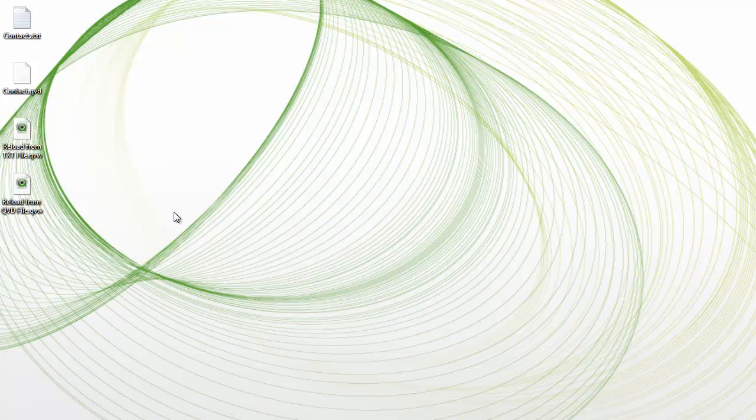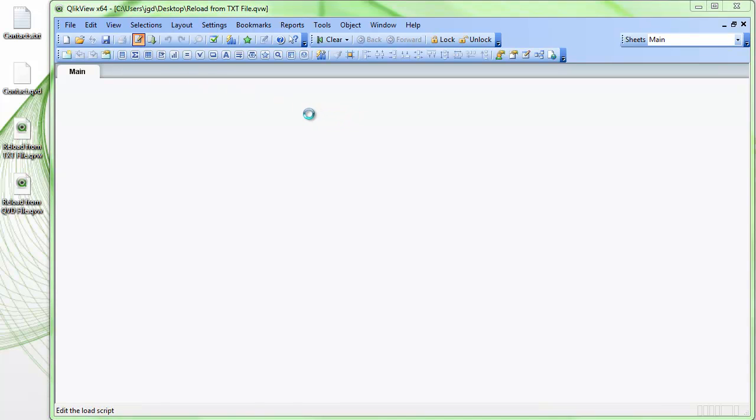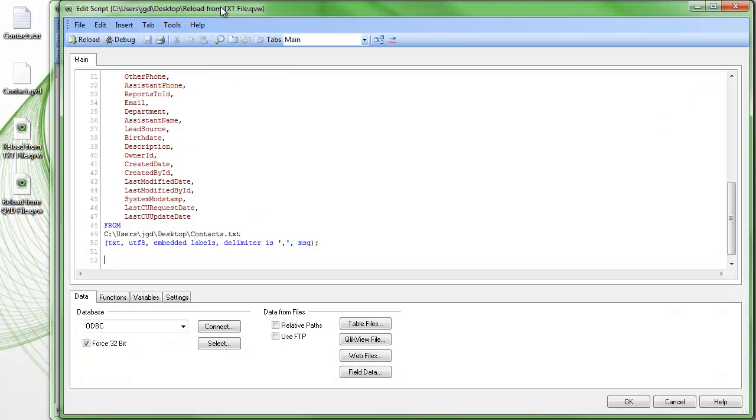So how do we create QVDs? It's actually really simple. There's a function called the store function, and I'll show you how that works. And that can create a QVD from any table that you've loaded into memory with QlikView. If we open up the file we created before, the reload from TXT file, we can go in and edit the script and create a QVD from that load.